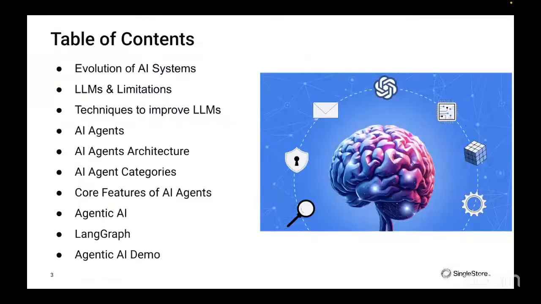For today's talk, this is the table of contents. We're going to talk about the evolution of AI systems. We'll talk about LLMs and their limitations, and techniques to improve these LLMs, AI agents architecture, AI agent categories, core features of AI agents, and then we'll talk about what exactly is agentic AI. To build a simple demo or a tutorial, I'm going to use LangGraph. I'll also talk about why I'm using LangGraph and what exactly it is. And at the end, I have a simple AI demo that I'll show.